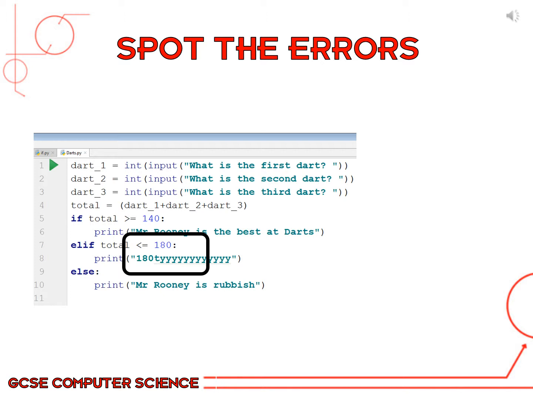Then it does a bit of selection. If the total is greater than 140, it's going to print Mr. Rooney is the best at darts. If you get a total that's less than or equal to 180, it's going to say 180. Otherwise, it's going to say Mr. Rooney is rubbish. So basically, if you get a score above 140, it's saying you're good. If you get less than 180, it's saying 180. And if you get anything else, it's saying you're rubbish.